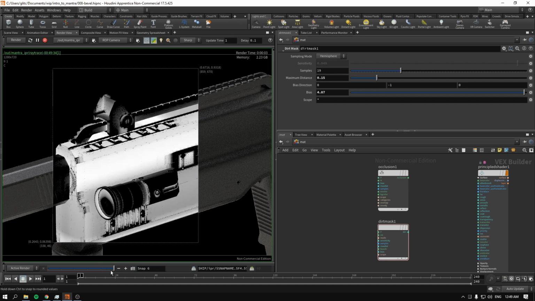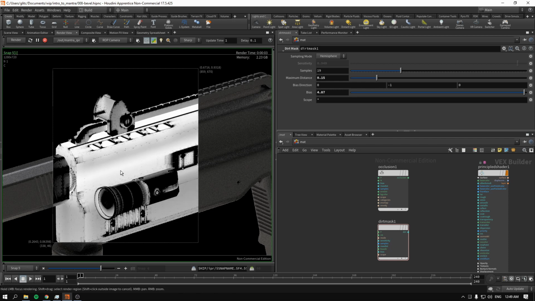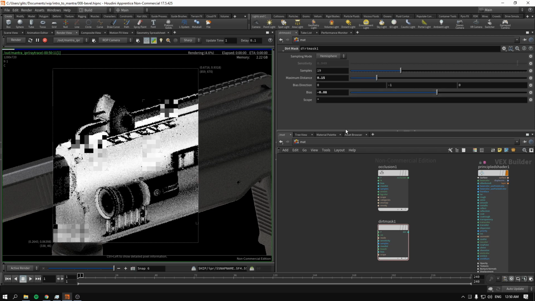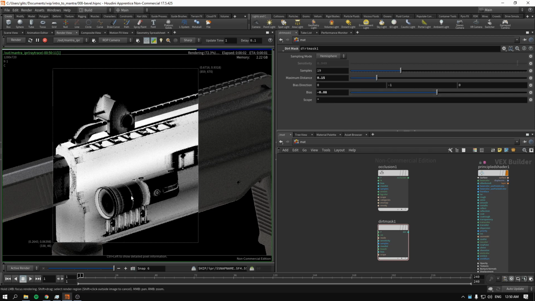So basically, imagine a rain pouring down this gun, like a toxic rain that is white, right? Here it will be as if it pours from top to bottom, and here from bottom to top. Hopefully this makes sense. Anyway, the point is, the bias controls how the mask generator shifts the mask upwards or downwards, depending on your direction.